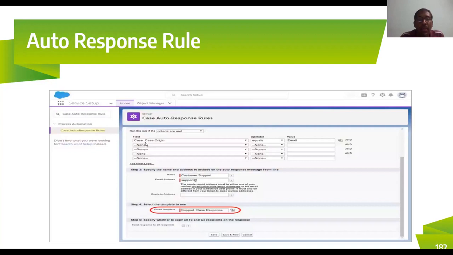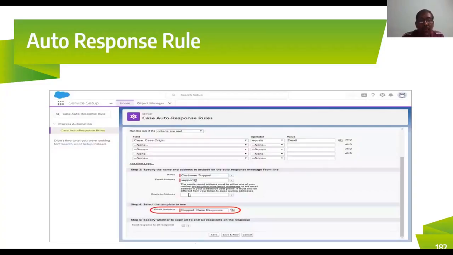Again, see here, after you enter the field, write case origin is equal to email. Then you're going to select the name here. Step 3, specify the name and address to include on the auto response message from line. So you're going to select customer support, use the email address, specify the email template, and click on save. So what happens is that automatically the email will be sent to the customer and also to the engineer. Right now, let me get into the demo.